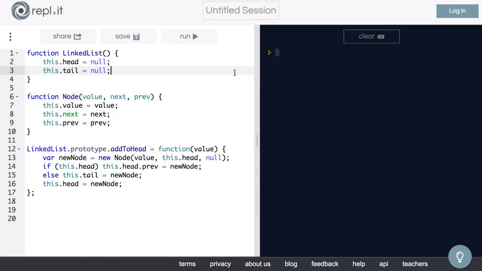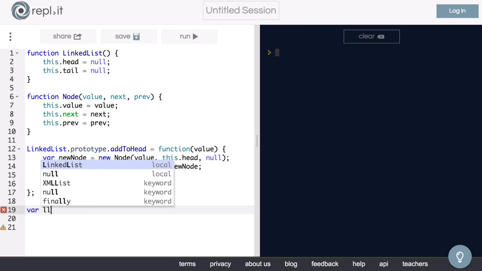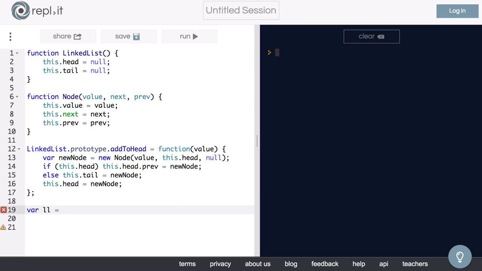Now we have our add to head method all set up, so let's see what it actually does. The first thing that we need to do is create a linked list, so we will say variable ll equals a new linked list. So now ll is our linked list, and this is the one that we will be working on for the rest of this video.